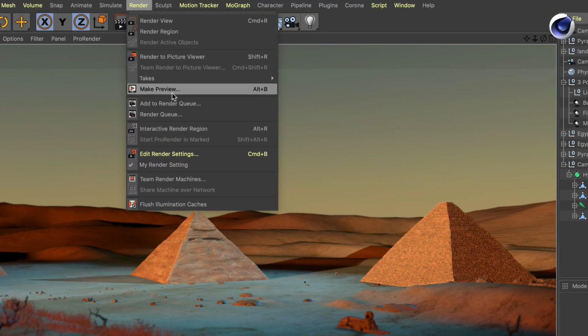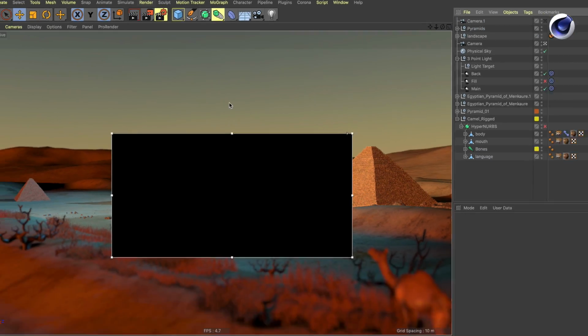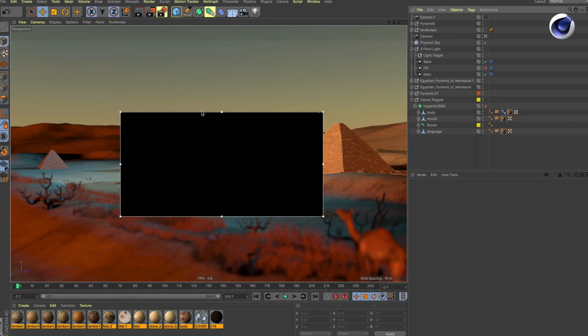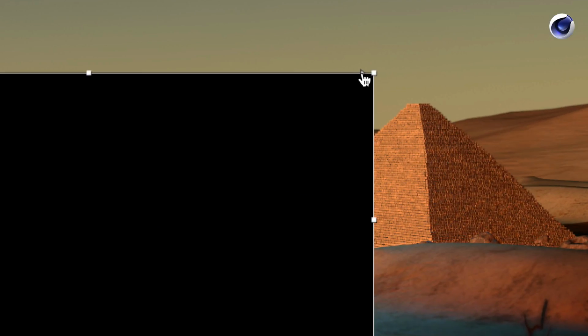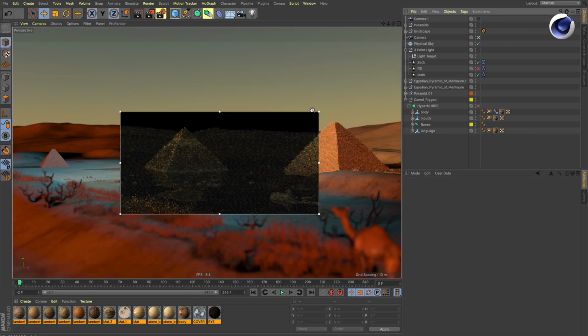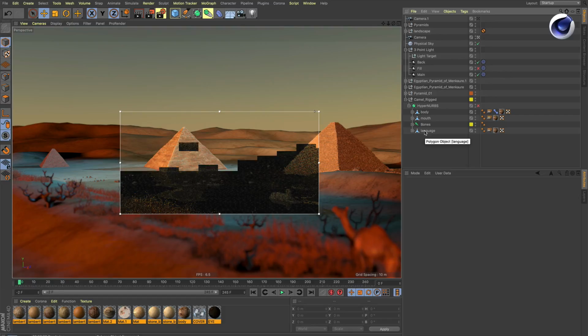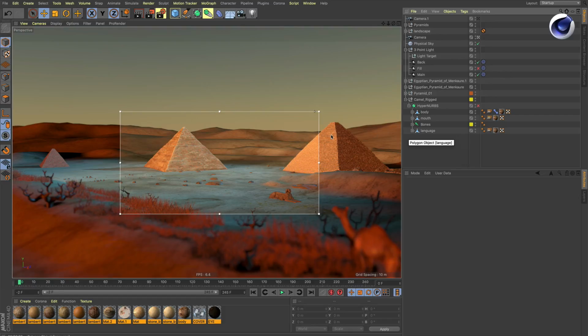You probably know our interactive render region. If you activate that, you get this window here that you can resize, and you can change the quality by moving this small arrow on the side up and down. But there could be the case that you're still repositioning objects while you want to check the rendering.